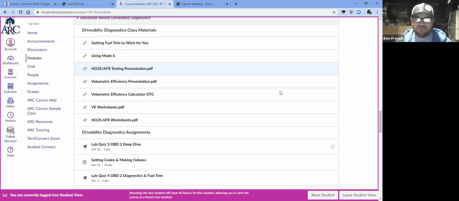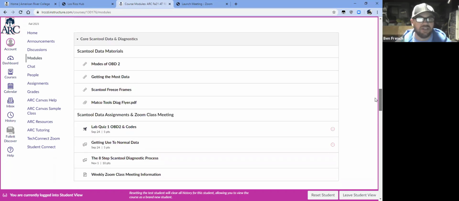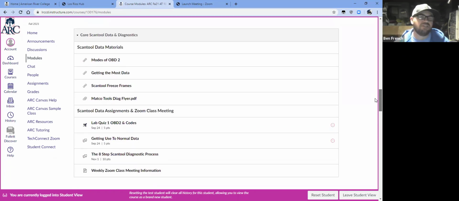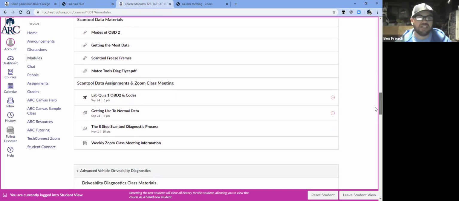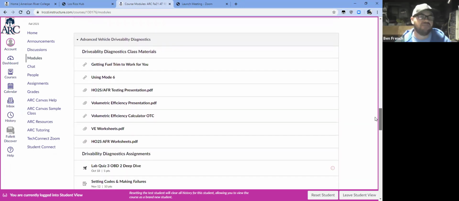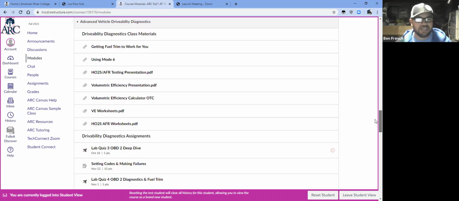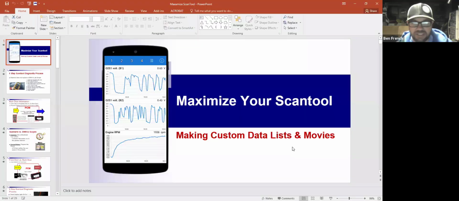And so, like I was saying, we're transitioning from what I'll call the basics and the core of using a scan tool, codes, data, basic troubleshooting process. And now we're moving it more into the advanced stuff. So with that, let's open up tonight's presentation. So I'm going to change my screen share here. And tonight's presentation is maximize your scan tool.